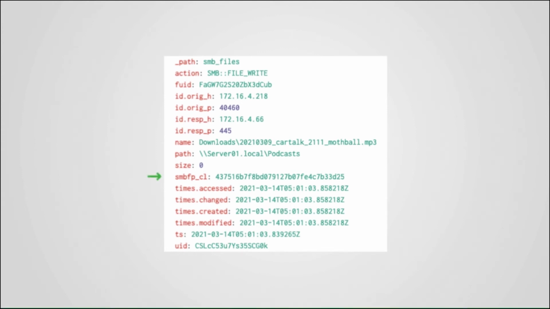One more note about this log. Take a look at the field SMBFP_CL. This stands for SMB Fingerprint Client. Corelight sensors use a powerful scripting language called Zeek, which can be used to write scripts and packages that extend and enhance the data generated. This sensor was running a script called SMBFP, written by a member of the Zeek community, which generates a fingerprint value for the SMB client based on its behavior.